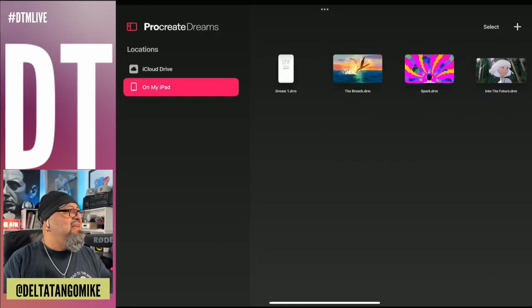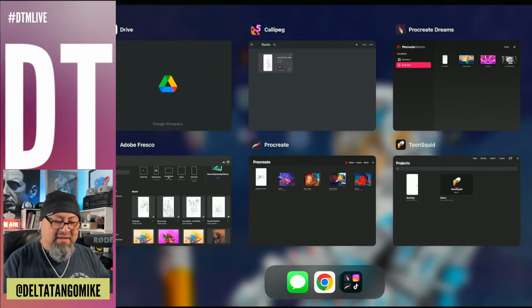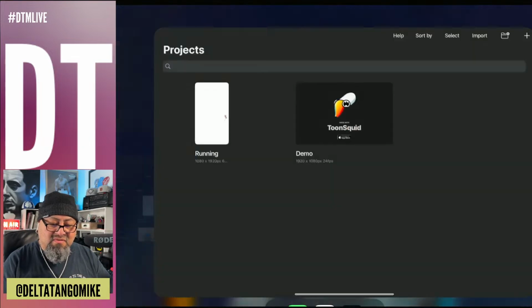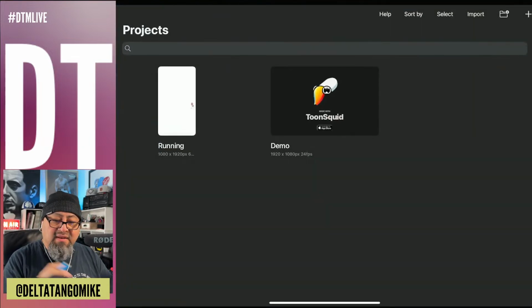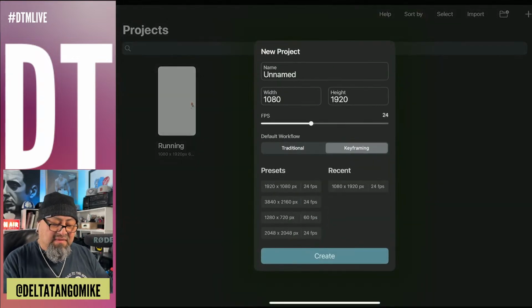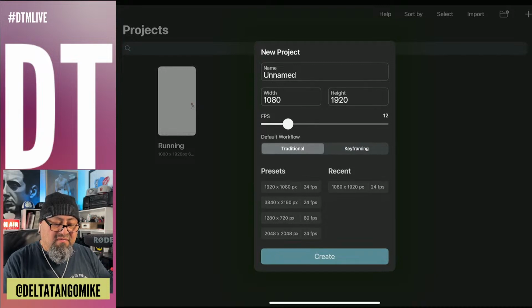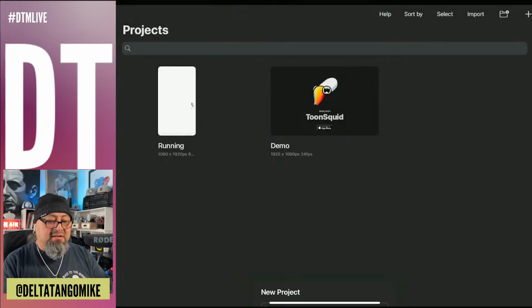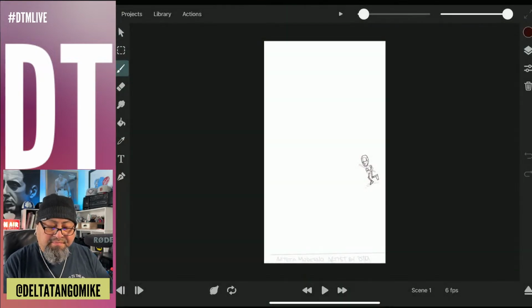Oh no, no, I need something that's gonna work better than that. All right, so that's Procreate Dreams. Let's jump into ToonSquid. And again, we have canvas. I created a canvas size, 1080 by 1920. I don't know if there was already one here, but you can type it in, and boom, there it goes. 1080 by 1920. Traditional. I'm doing traditional art. Frames per second. I broke it down to a low number, and then I created that. And so here we go.